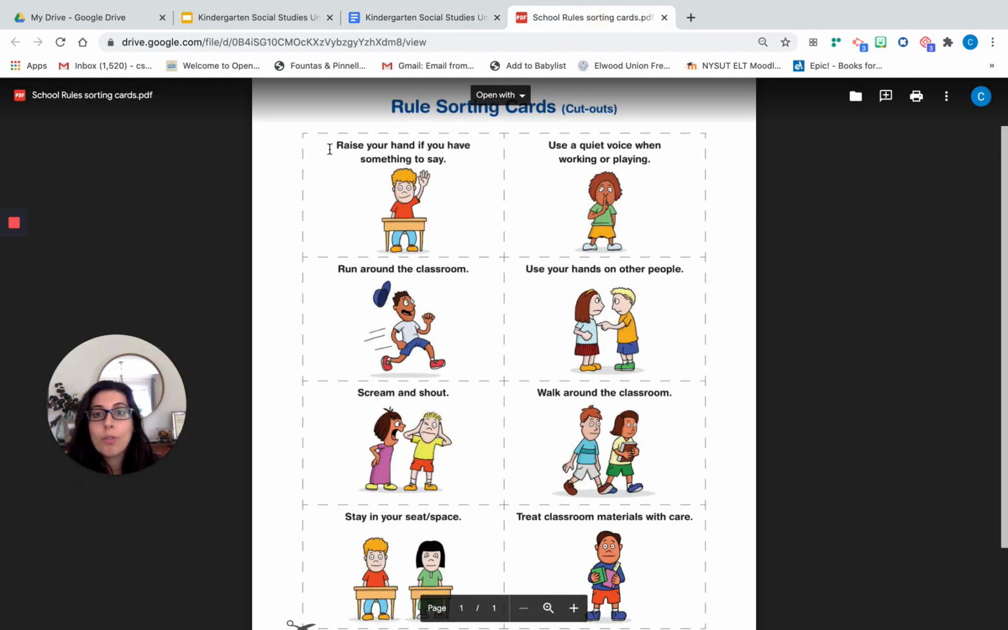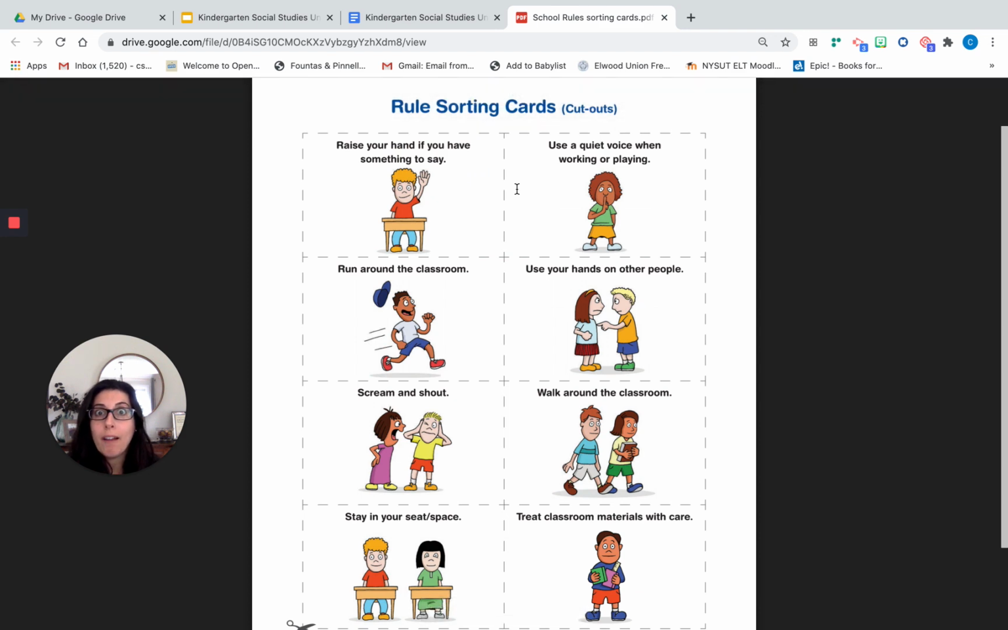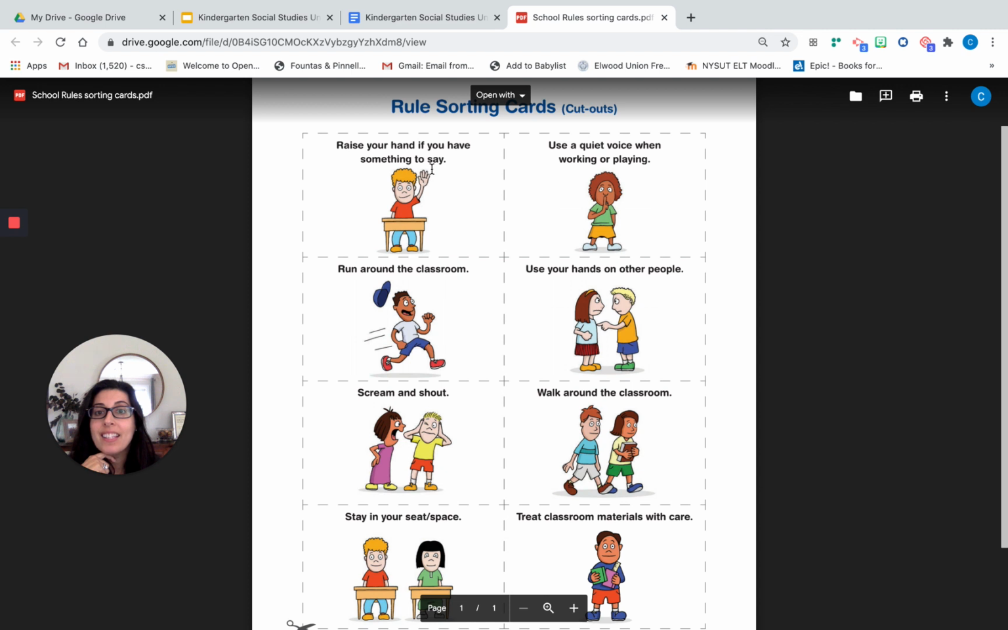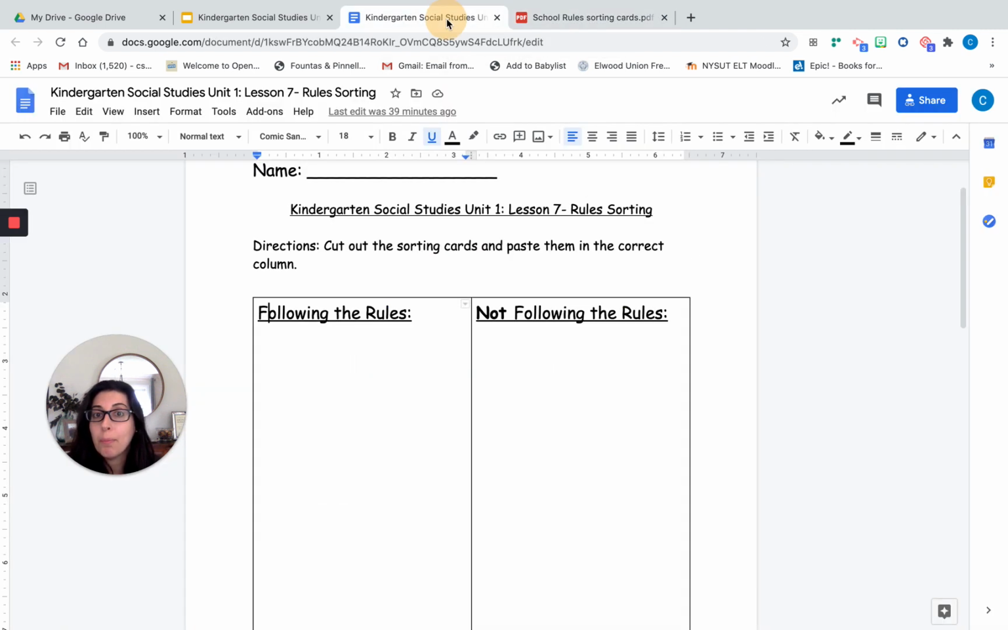This one says, raise your hand if you have something to say. Is that following the rules or not following the rules? Call it out in 3, 2, 1. Following the rules, that's right. Raising your hand when you have something to say would be an example of following the rules. So after you cut that out, you would paste it here. Let's look at the next one.